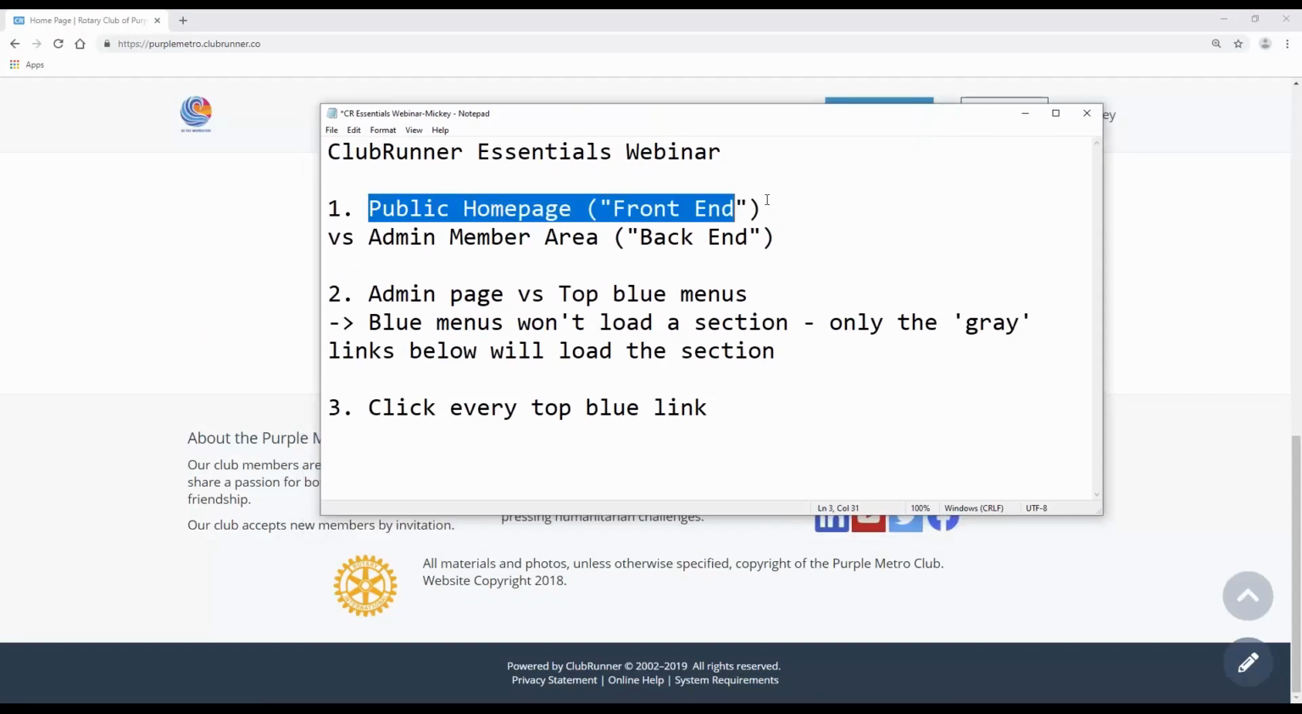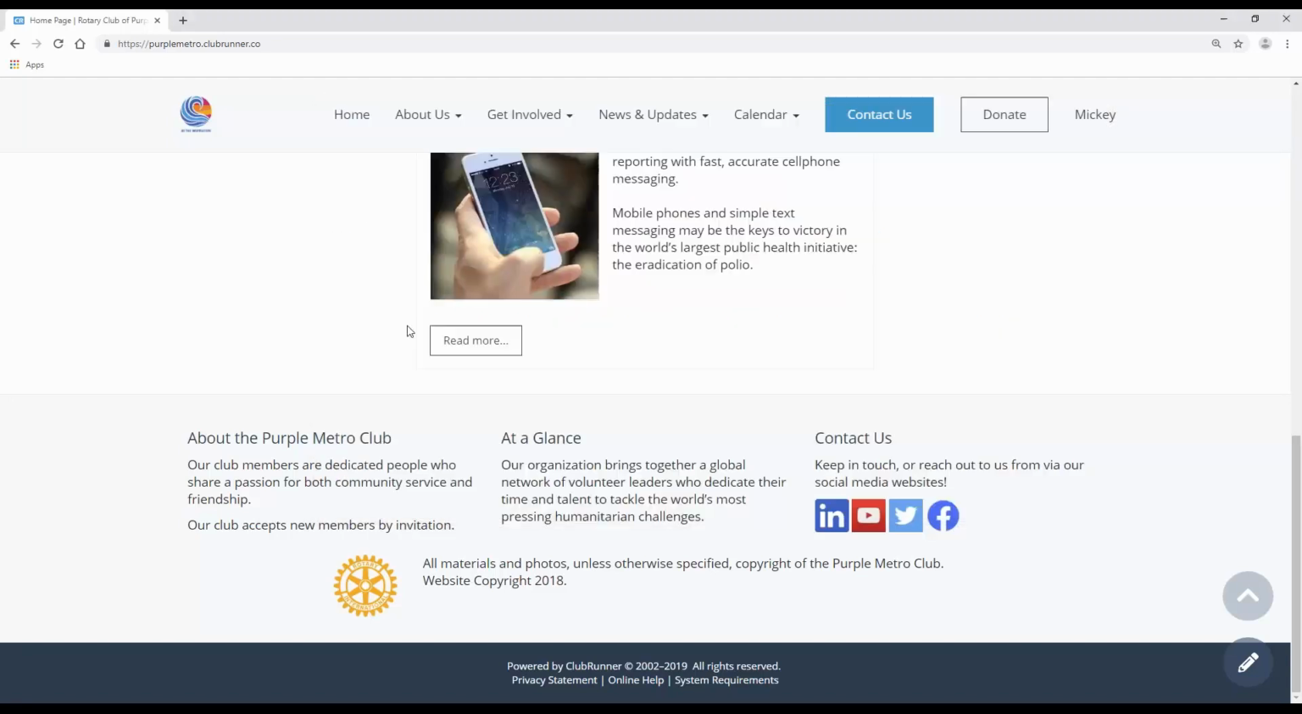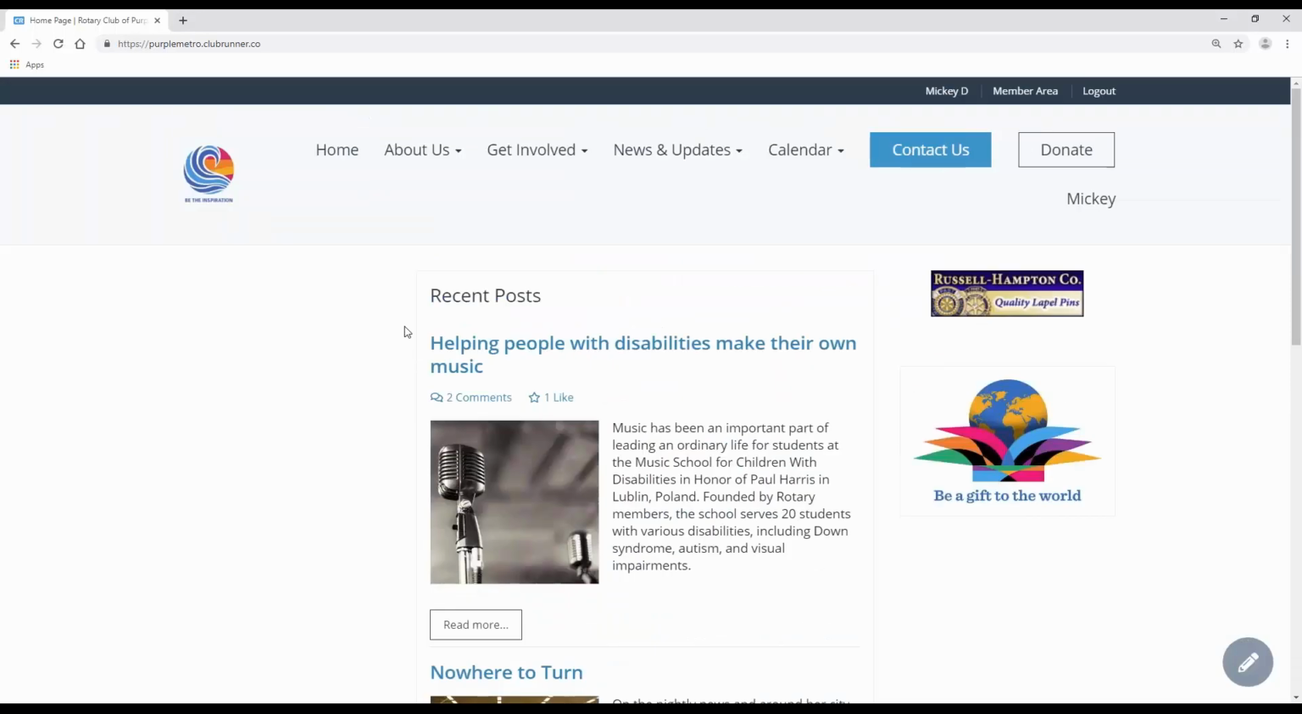The public homepage is the front end. There's all kinds of different names for it, but the keyword here is public. What public means is that anyone can access it. Google can index it, so everyone can see everything on your public home pages.